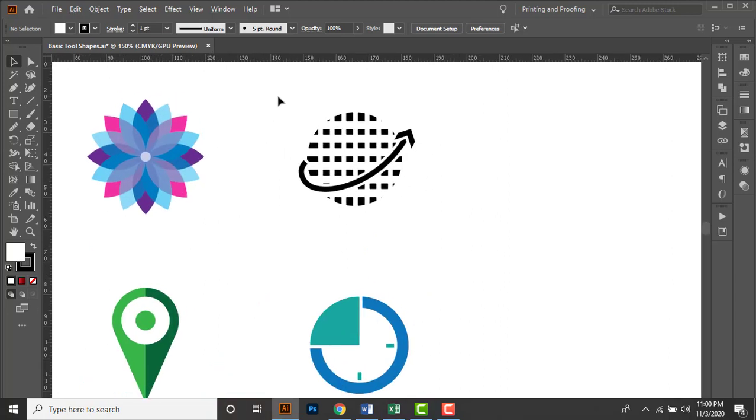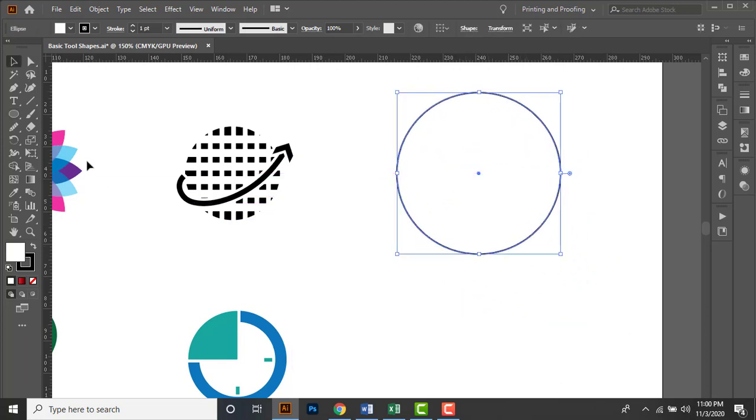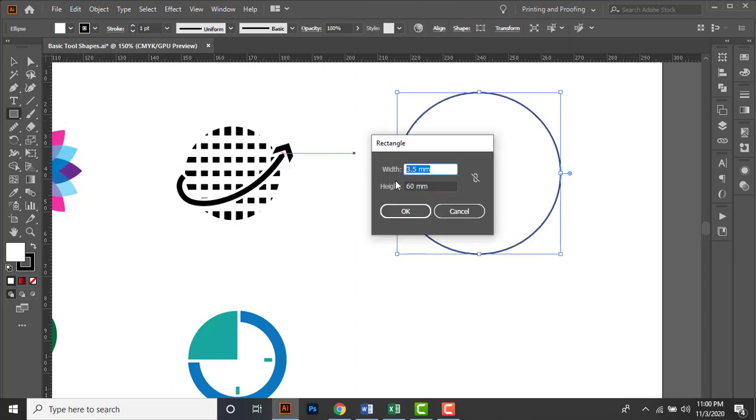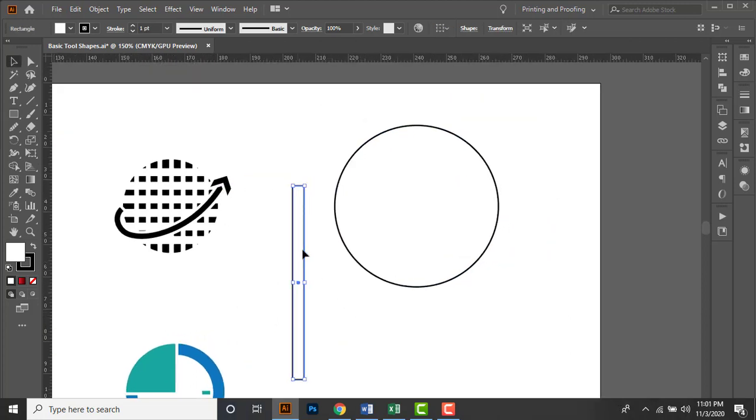Now let's focus to build this vector. So with the ellipse tool, let's click on page and create a circle with 50mm diameter. Now with the rectangle tool, let's create a rectangle with a 3.5mm width and 60mm height. And then let's try to place it above the circle like this.